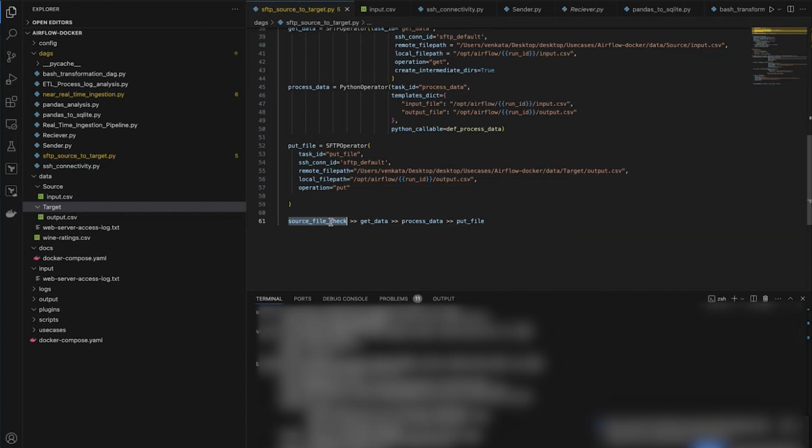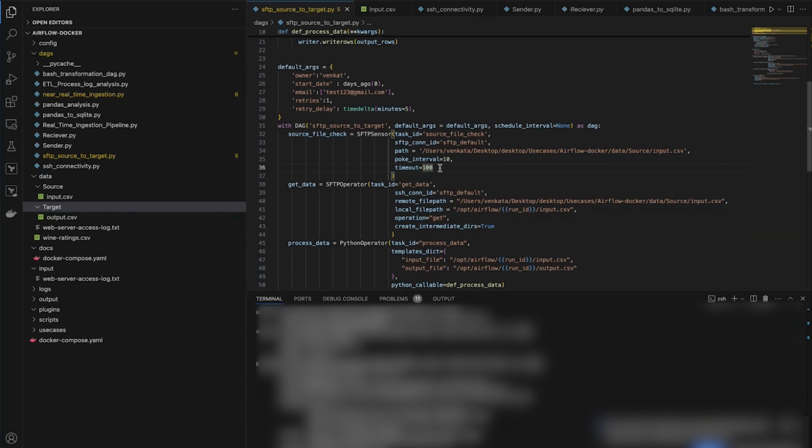Because we put it in this order, if this fails, then all of this will fail. We put the dependency, we know the process: task 1, task 2, task 3, task 4. But these tasks don't know the dependency on the source. They simply follow the order you have defined. If I remove this, then all will run in parallel. So, for example, as you said, now I put the timeout at 100.